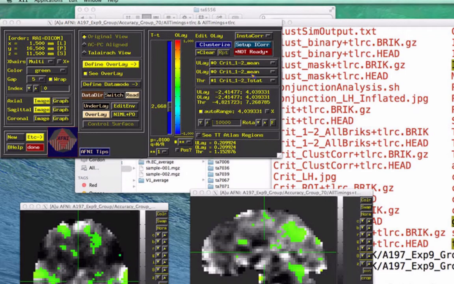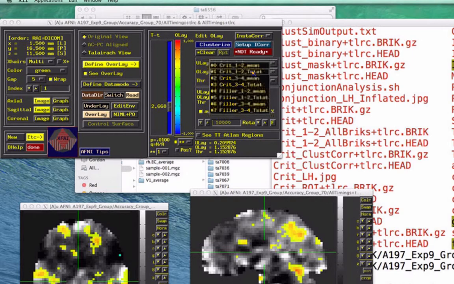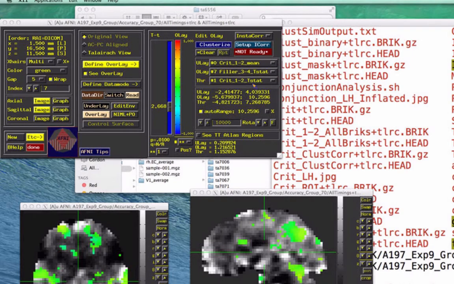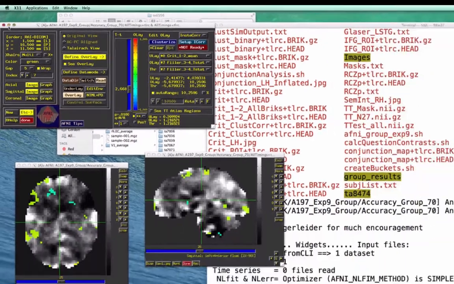These two particular t-maps I'm interested in are number 1 and number 7. For whatever reason, I'm not going to get into details why that is, but those are the two that I'm interested in. So this 3dcalc command is saying, where are both of these passing a value of 2.668 for their t-statistic?